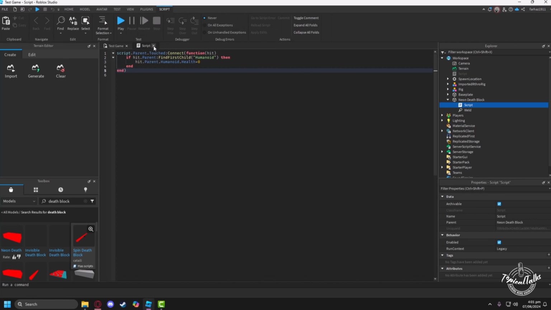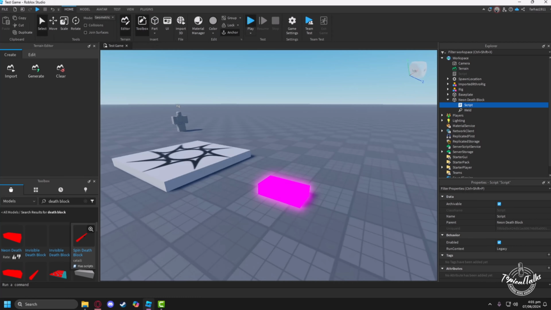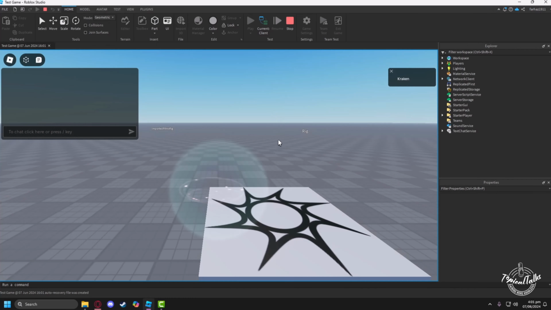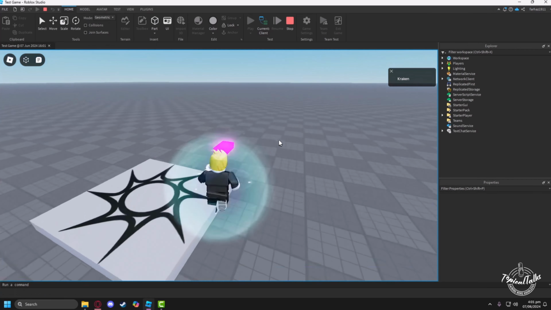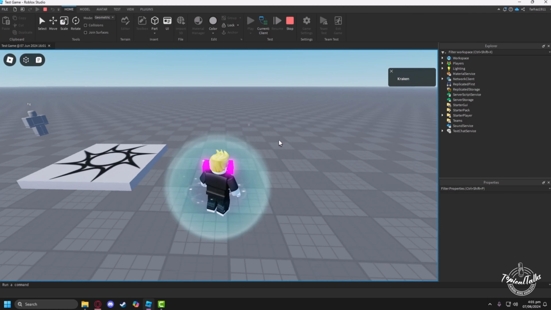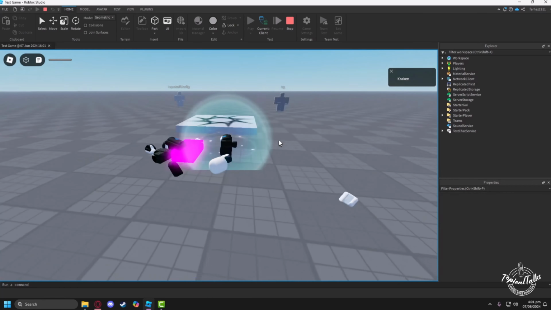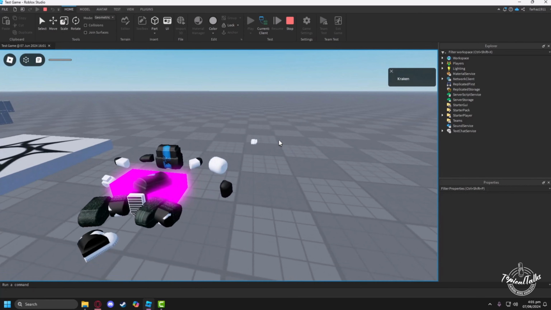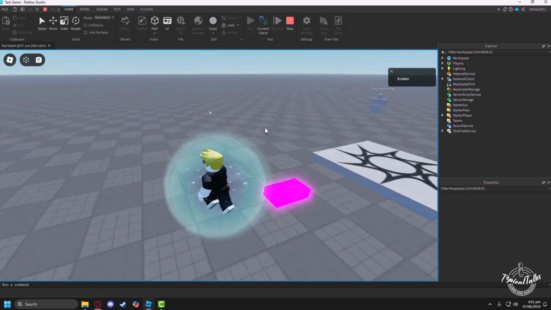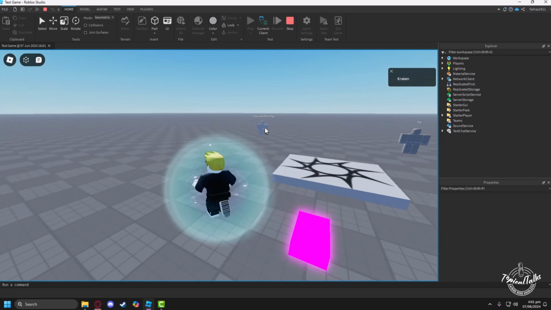So now let's test it out. Click on the play button. So here's the death block, and if we walk over the death block, we will be killed instantly in game. So that is how you can add a death block to your Roblox game.